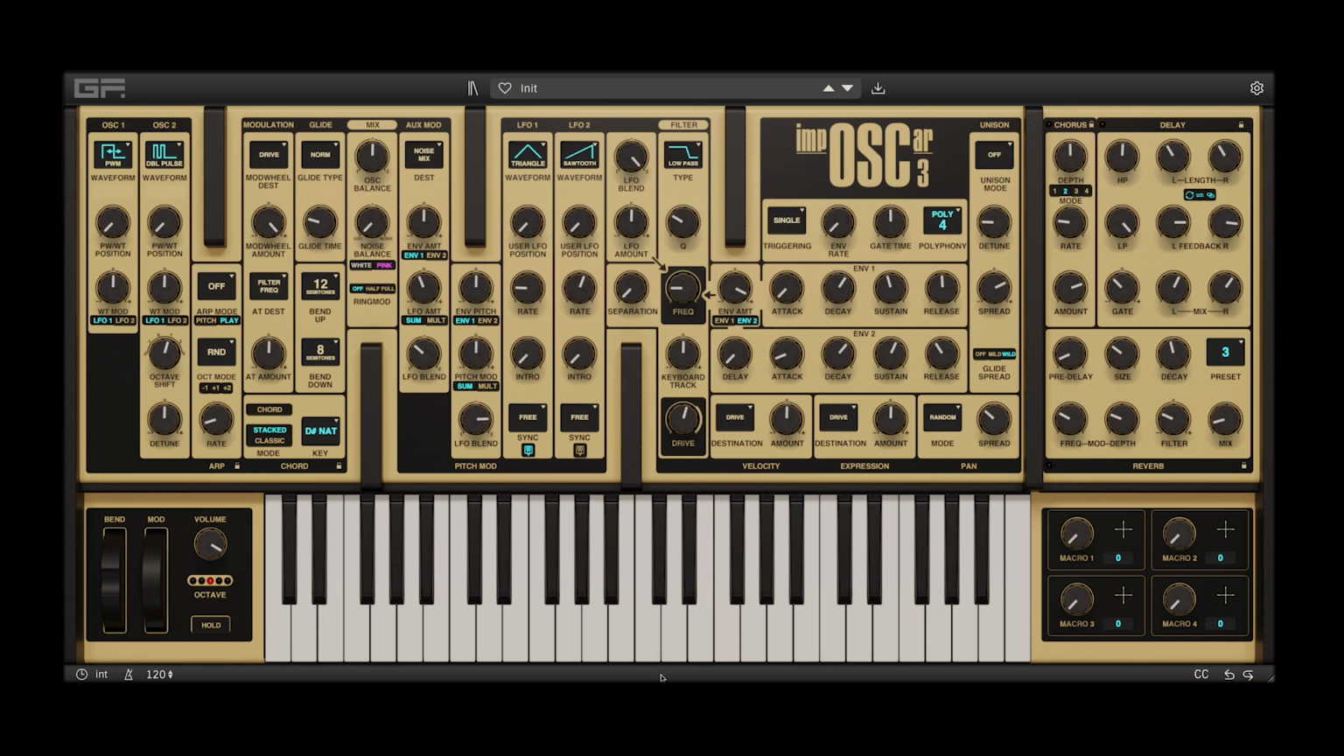To the right of the keyboard we have our 4 macros. These allow you to control multiple parameters at once. Let's assign one. All we do is simply click the cross to the right hand side of the macro, drag it over the parameter we want to control, and then right click that parameter to apply a macro amount. We can do this to multiple parameters, so we just drag again, right click to where we want that change to be.